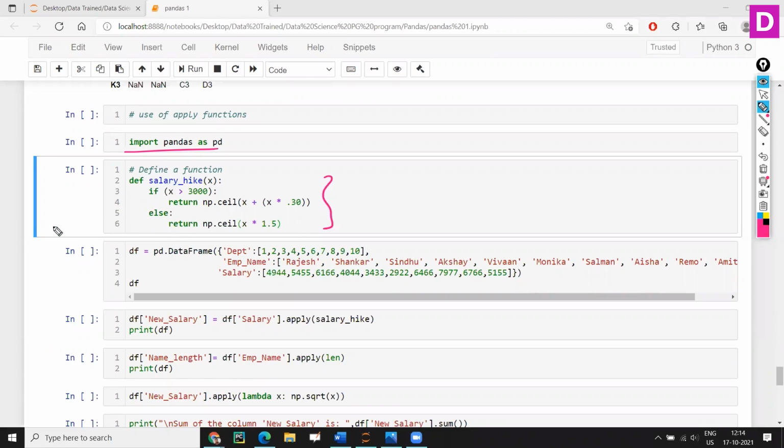Suppose this is a salary hike. There are employees and the company wants to increase their salary at some percentage, depending upon their current salary. So that is the requirement. How much percentage and all, we'll discuss. Anyway, this is a simple function only, so I don't need to explain much. I will just quickly go through this.